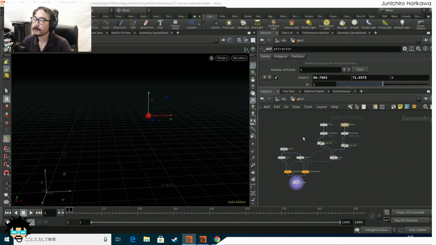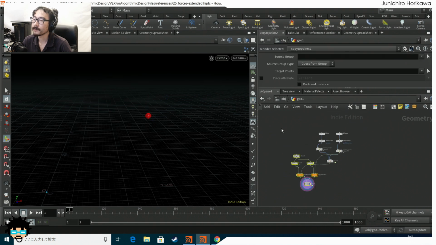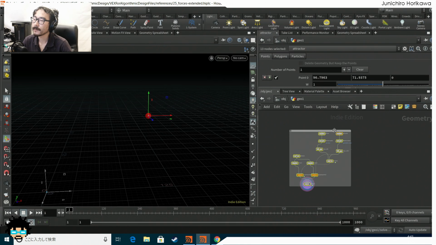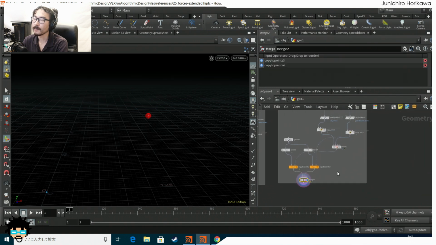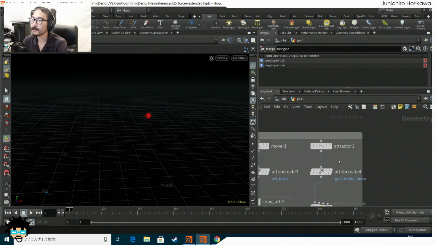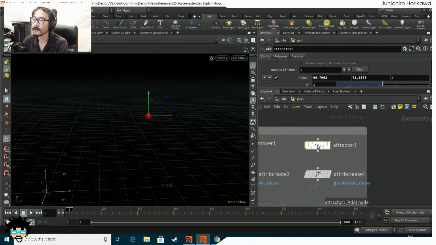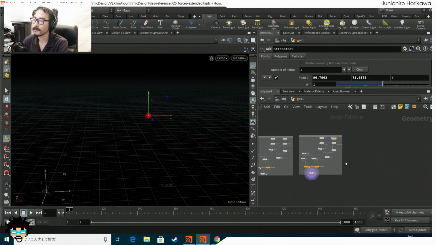Now what if I want to have multiple objects attracted to a single attractor object? So let's see how we can do that. I am going to first of all create a group and copy this network and try to see how we can create a multiple mover object. And it's pretty simple to do. You just need to make this a multiple points instead of a single point. So let's try to do that.